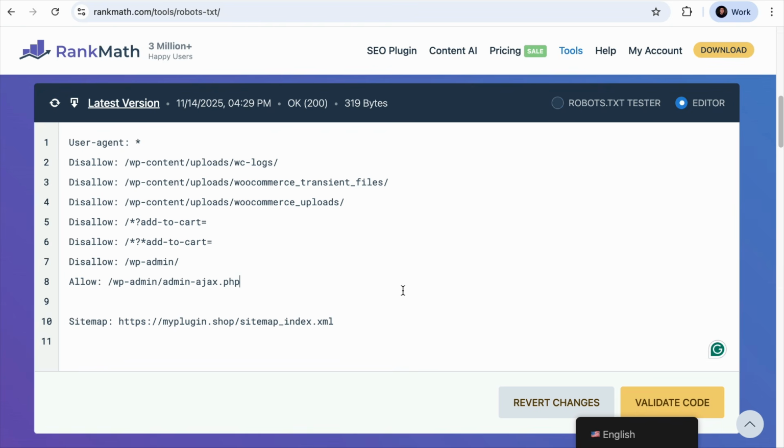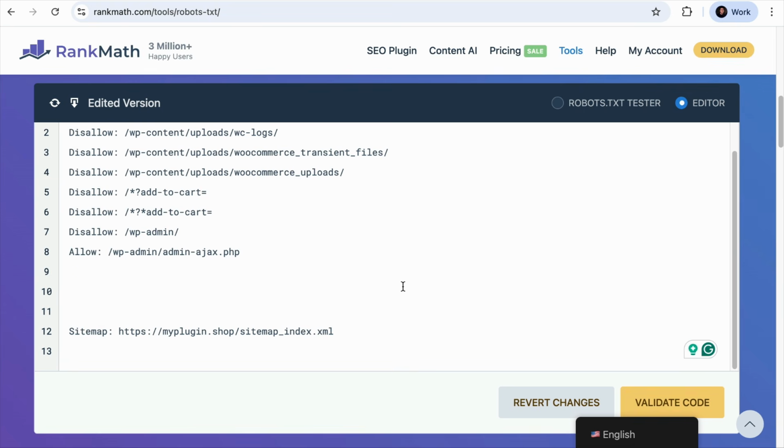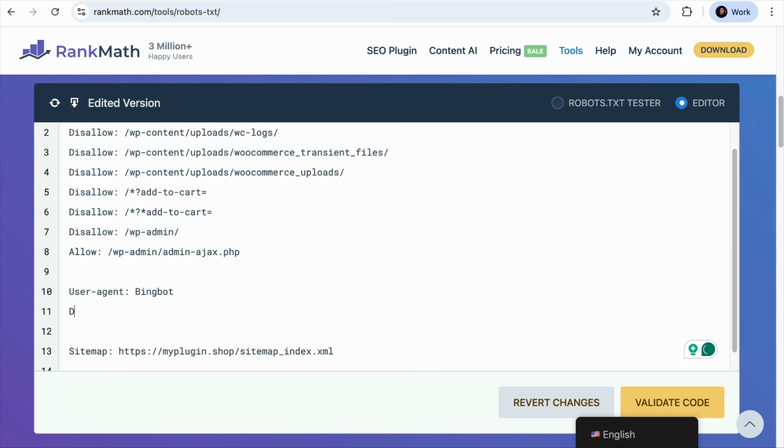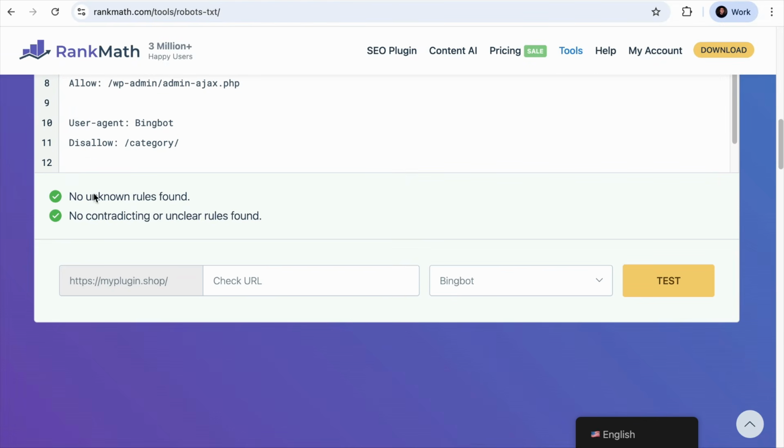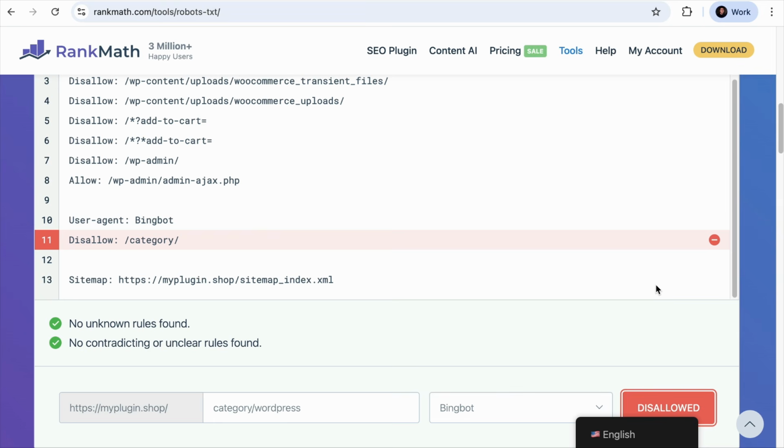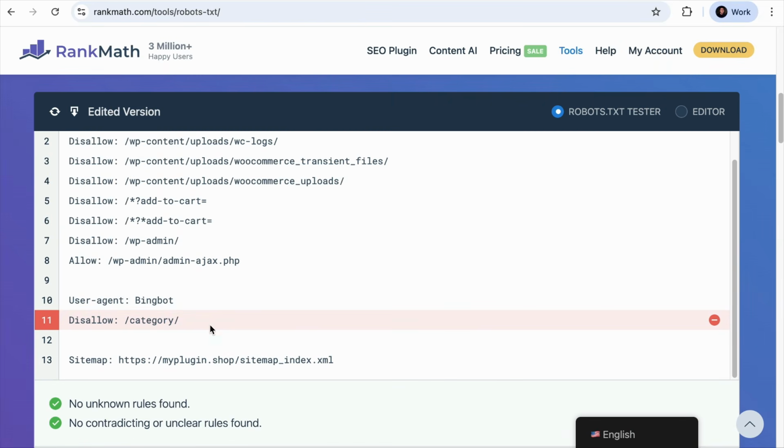Let's say that we want to prevent BingBot from entering pages with the category URL string. We can adjust the robots.txt file, test it to make sure that it is error-free, and implement it later on. We can start with calling the crawler, which is BingBot, and then we will add the rule to prevent BingBot from accessing any pages with the category URL string. So now let's validate the code. As you can see, there are no errors. And now we want to test this URL that contains this category string. So we are testing it with BingBot. Let's click test. And we can see that this rule is preventing BingBot from entering this link or this page. And now you can copy this rule and paste it to your existing robots.txt file.